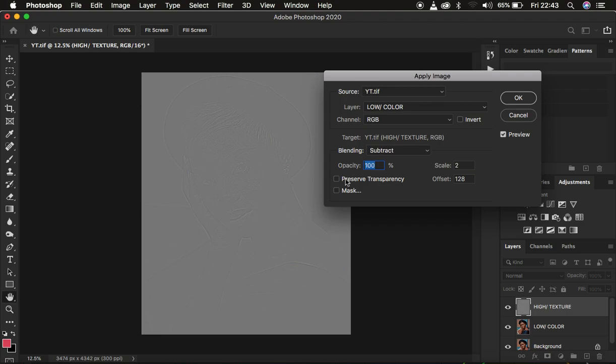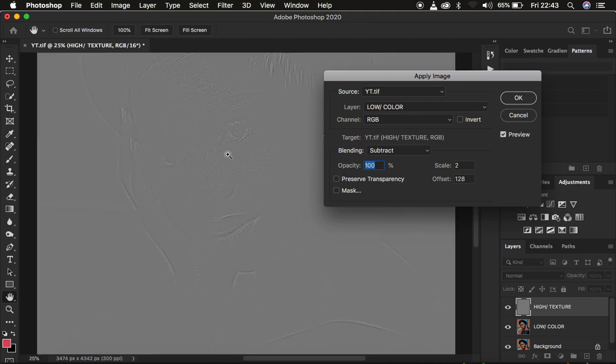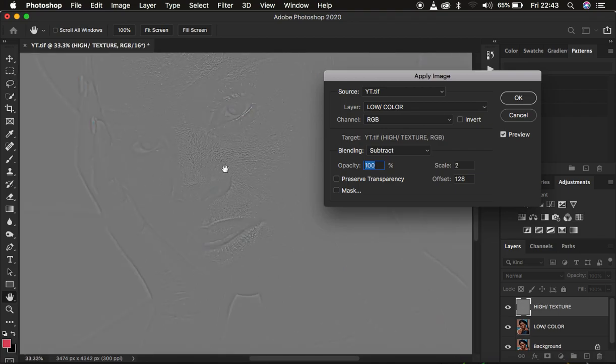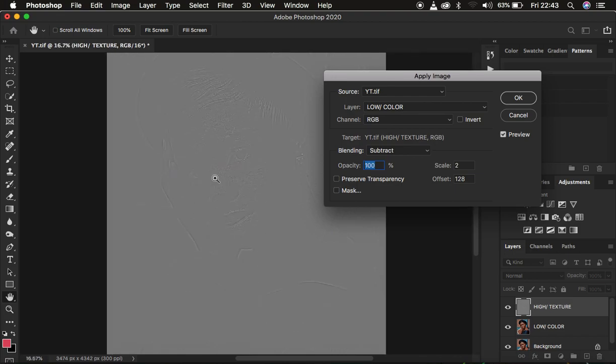Make sure that these options don't have ticks right here, and make sure the scale is 2 and offset 128, and make sure the invert option is not turned on. Then with the preview turned on, if I zoom in, you can see the textures are on this gray layer, which is lacking colors, meaning we have successfully separated the textures from the low frequency layer.